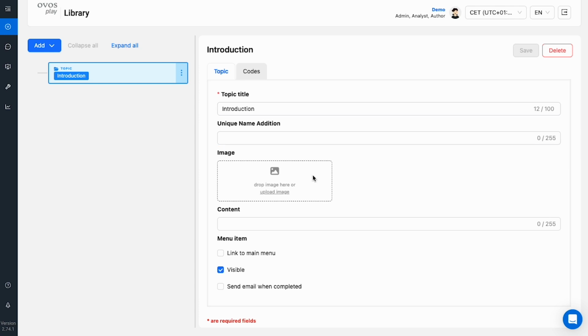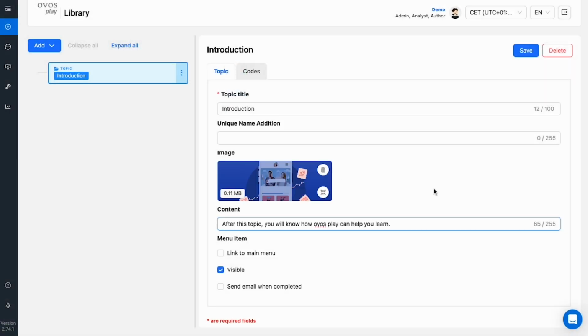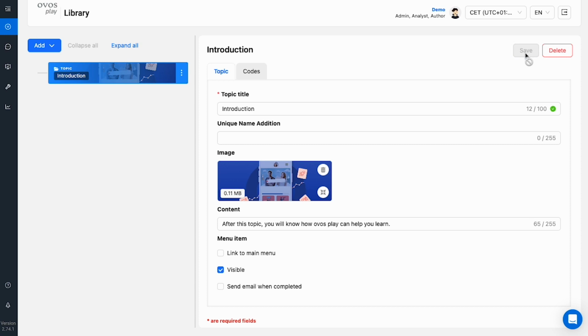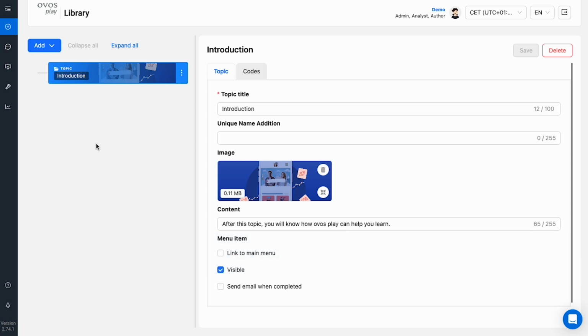Here you can edit the topic further, add a background image and display even more information with a subtitle. Save your changes with the Save button at the top. The topic is not yet visible in the app in this state, as it does not yet contain any content. For it to be displayed, it must contain decks.